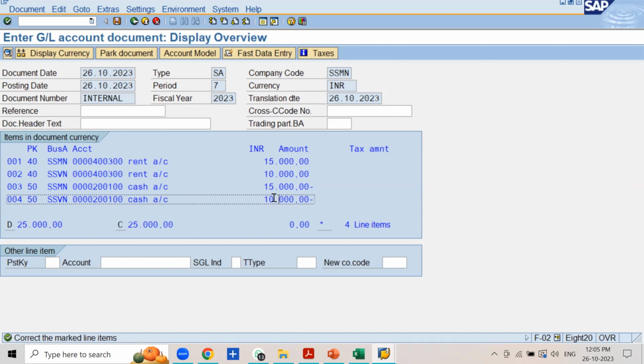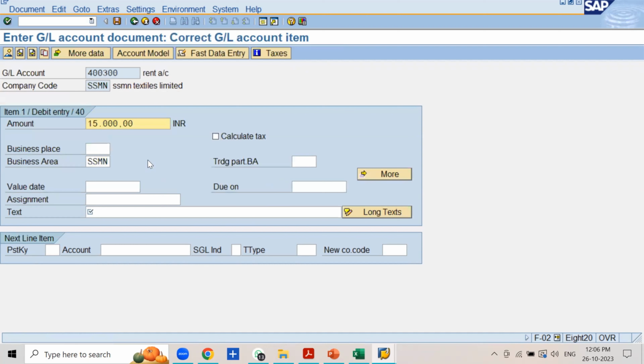Now here, one more thing, all the line items are in blue color. I told you in one of the previous classes, whenever you see any blue line item, you have to understand that some information is due for those line items. Unless you provide that information, you cannot save the document. If you double click on the first blue line item, the system will take you to the field where the information is required. Here, the text is required.